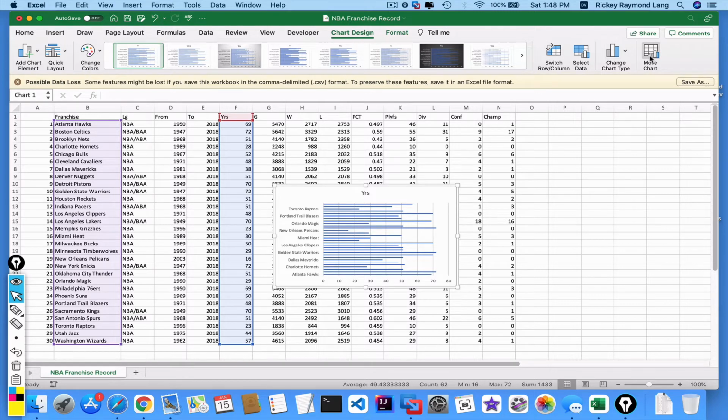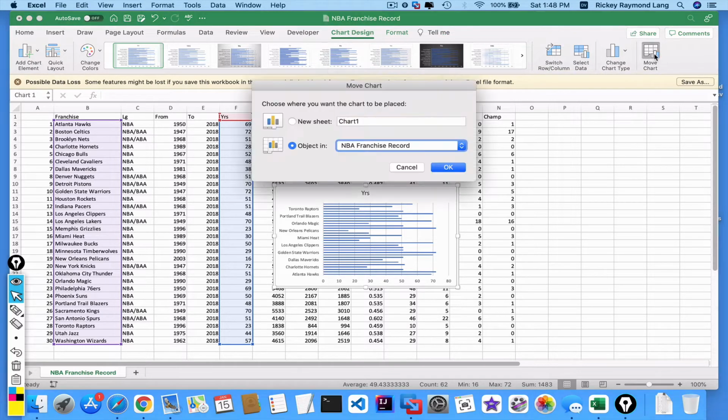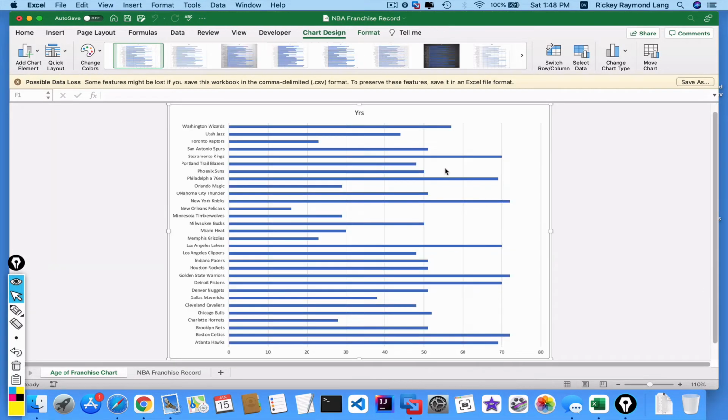Okay, at that point, you want to click Move Chart all the way on the right of the Chart Design tab and give it a name. Age of franchise chart. Okay, and there you are. And then look for some options and ways to make the chart more readable.